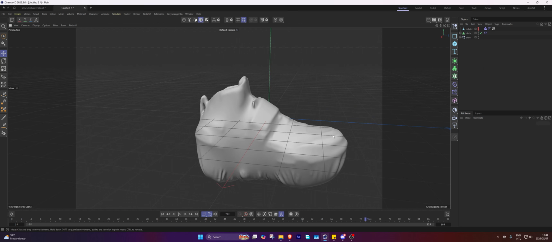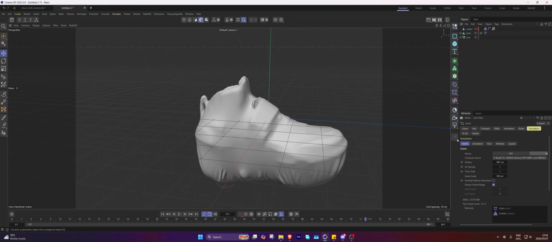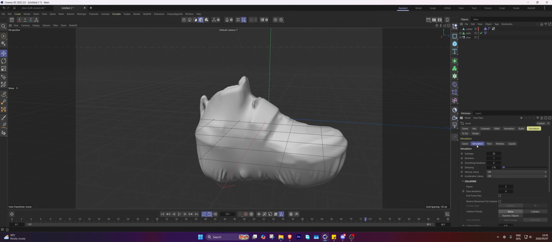But I don't really want it to be falling down. I want it to be flying away as it tears. So the first thing we're going to do is press Command D, go into the scene settings and Simulation, and turn the gravity to 0. I also want to go into the simulation tag, and I want to change some of these.